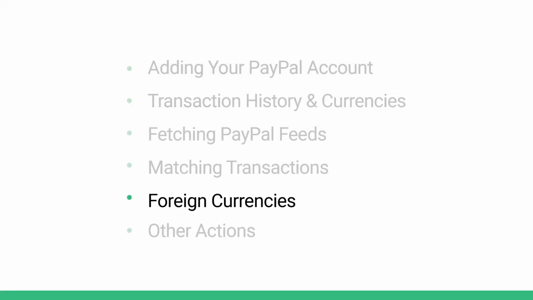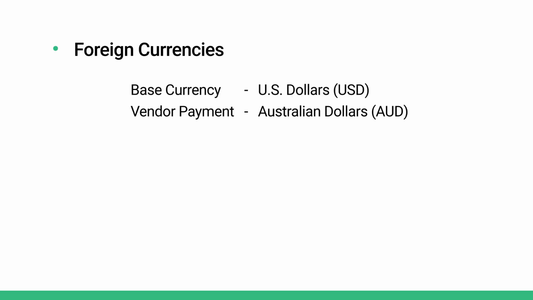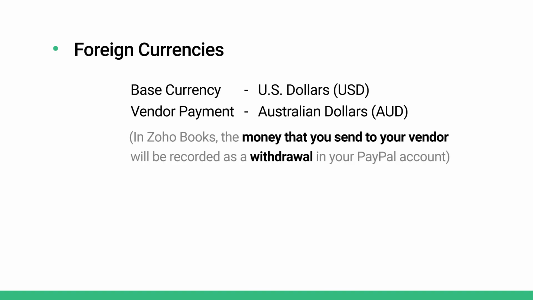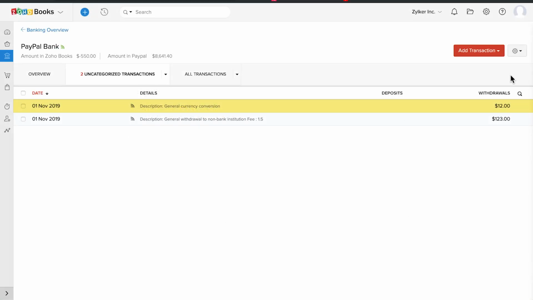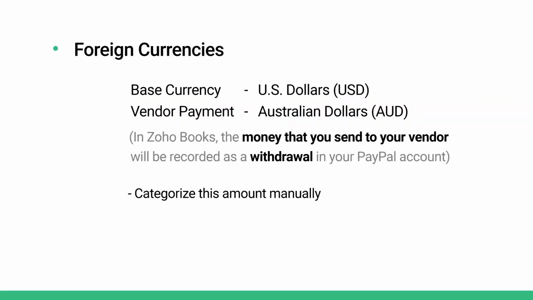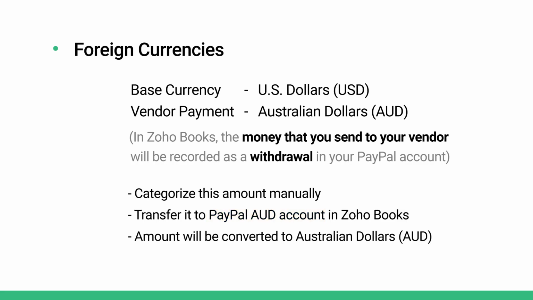If you have received or paid any amount in foreign currencies, you can categorize and match such transactions as well. Let's say your base currency is US dollars and you make payment to your vendor in Australian dollars. In Zoho Books, the money that you sent to your vendor will be recorded as withdrawal in your PayPal account, and you can view the corresponding withdrawal feed here. You'll have to categorize this amount manually and transfer it to your PayPal AUD account in Zoho Books, where the amount will be converted to Australian dollars.